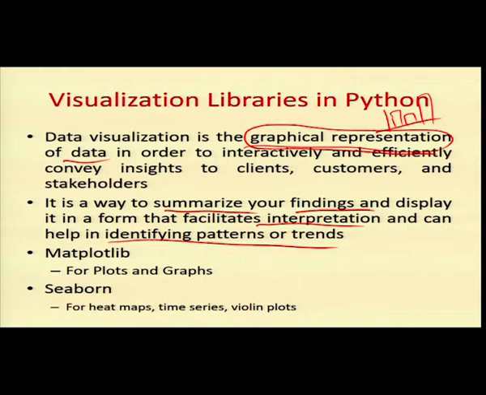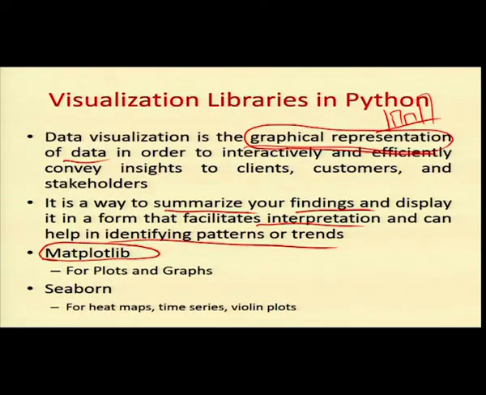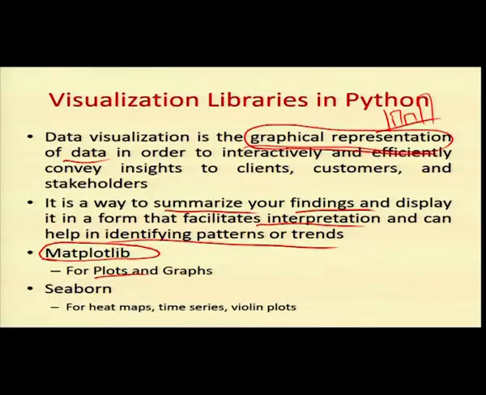Then what are the other visualization libraries? My dear viewers, in our earlier session we would have seen a library called Matplotlib. Most of the features of this Matplotlib are taken from the MATLAB software. Where do we use this Matplotlib? It is used for plotting and for showing data in graphs.